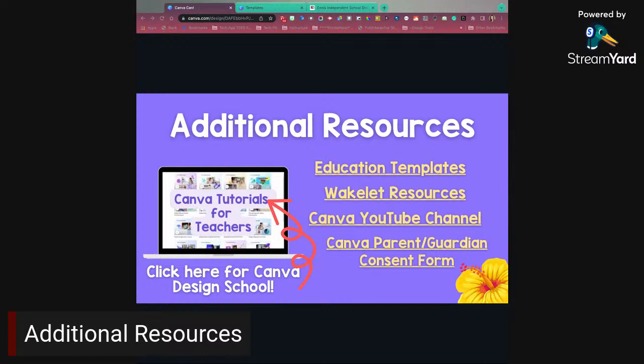If you choose to use Canva with your students, remember you must have that signed parental consent form for all students 13 and under before they can access the program. So they cannot have any type of an account or be in that program until you have received that parental consent back from those parents.